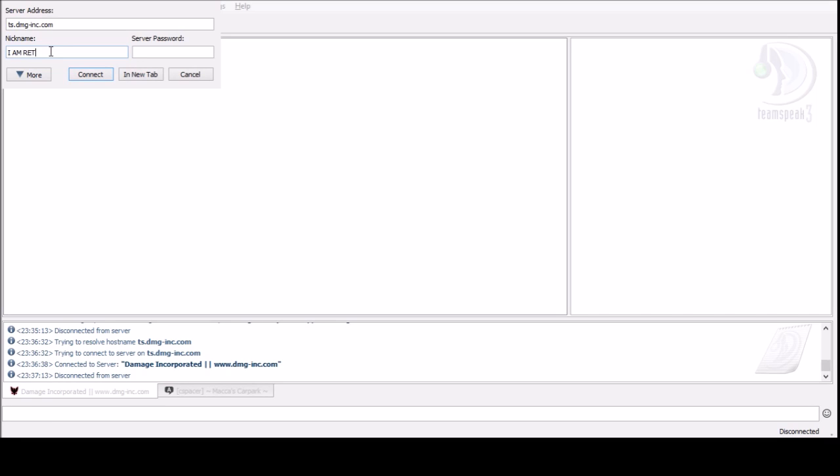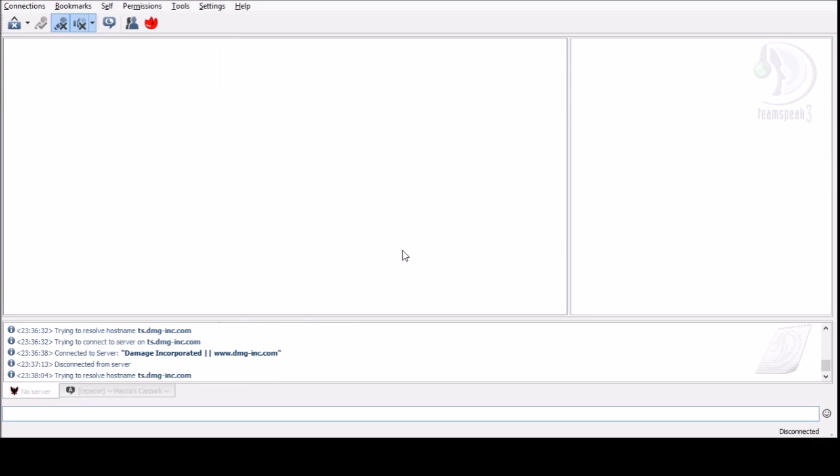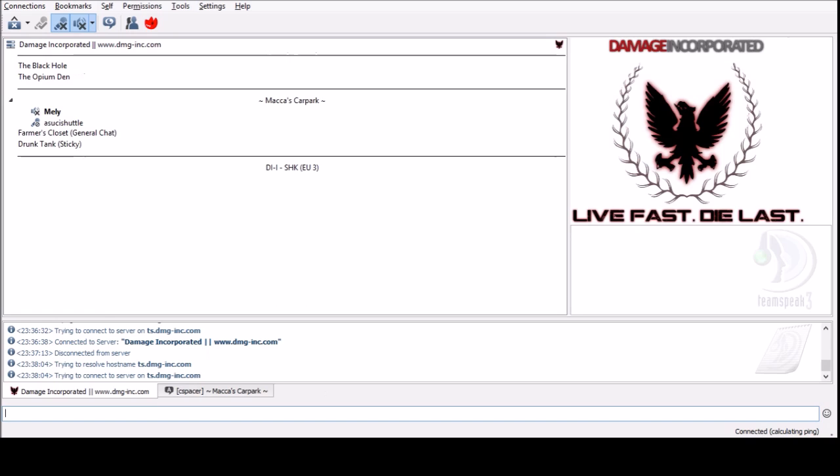For nickname, anything that's decent and can identify you. Something that's a name that people can use to identify you. Unless your name is something offensive, which would be a bit weird. Anyways, server password is blank, and then you click on the connect button and watch the magic happen. Magic happening, almost. Ta-da!